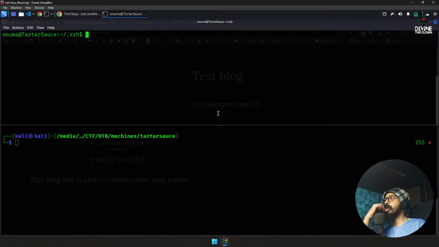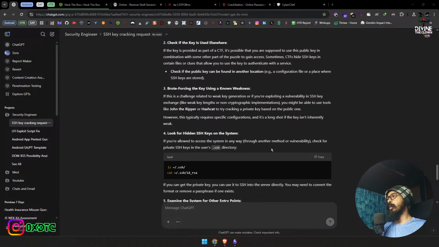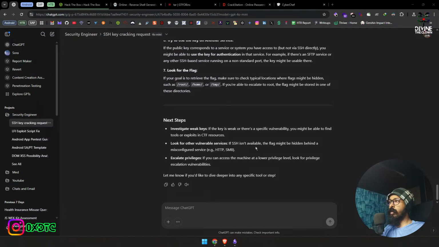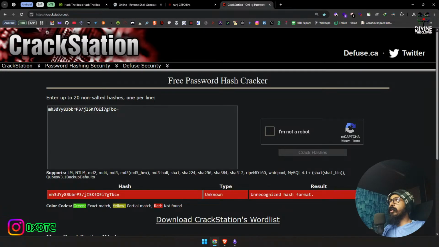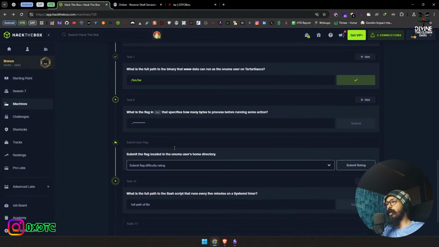Examine the public key in known hosts. The known hosts file contains the fingerprint of the remote host public SSH key. If this public key is part of the challenge, you're supposed to crack the key, brute force, and other stuff. Okay, you're also not any helpful.